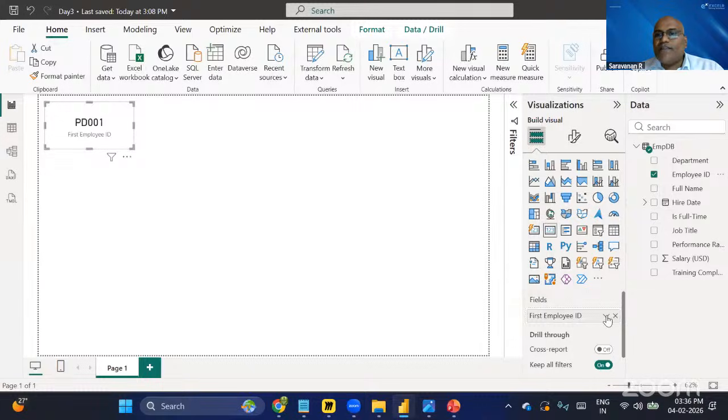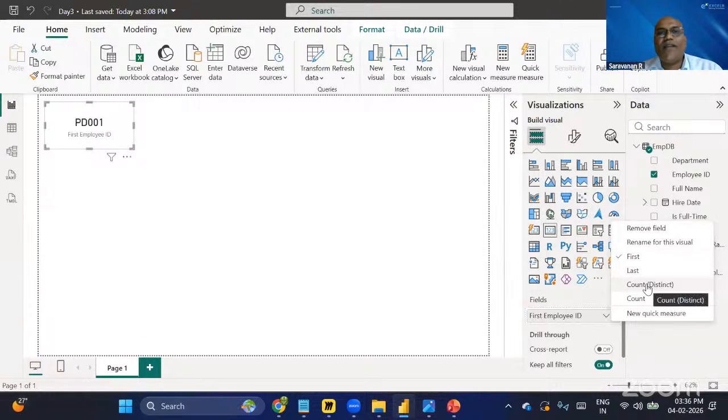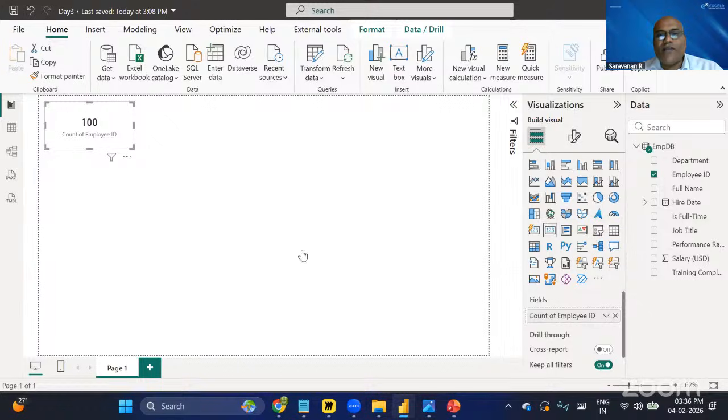You can see the drop down. Click on this drop down. You have many options here. Right now, I want count only. Do I want count distinct? No, because the employee ID itself is unique. I don't want to check this. I want to check this one only, Count. I'll click on count. Once I have clicked on count, I get the count of employee ID, 100.